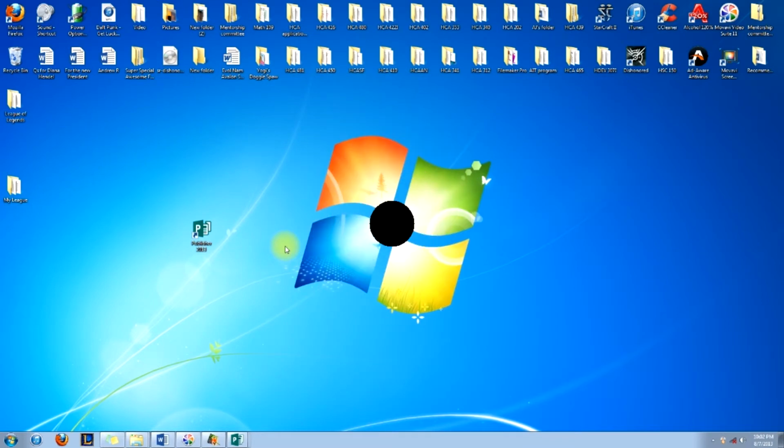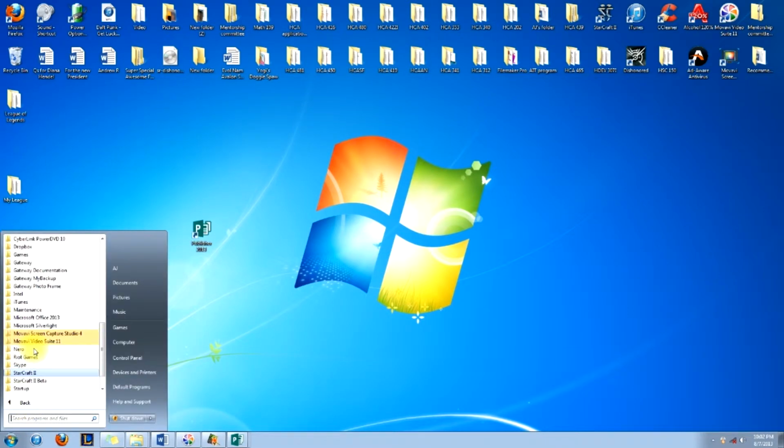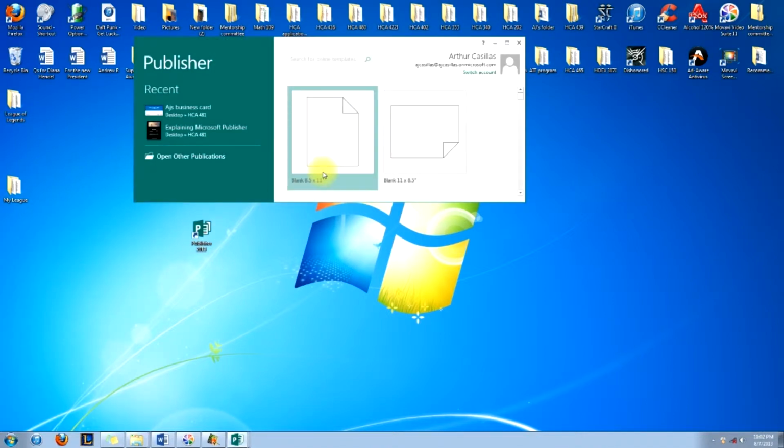So, we're going to go ahead and find where Publisher is located on your computer. It's included in Microsoft Office, and it's a little green symbol with a P. It's right here. You can find it on your Start menu if you use it a lot. And you can also find it on all programs under Microsoft Office 2013 or whatever your year is, under Publisher 2013. I'm going to go ahead and open it.